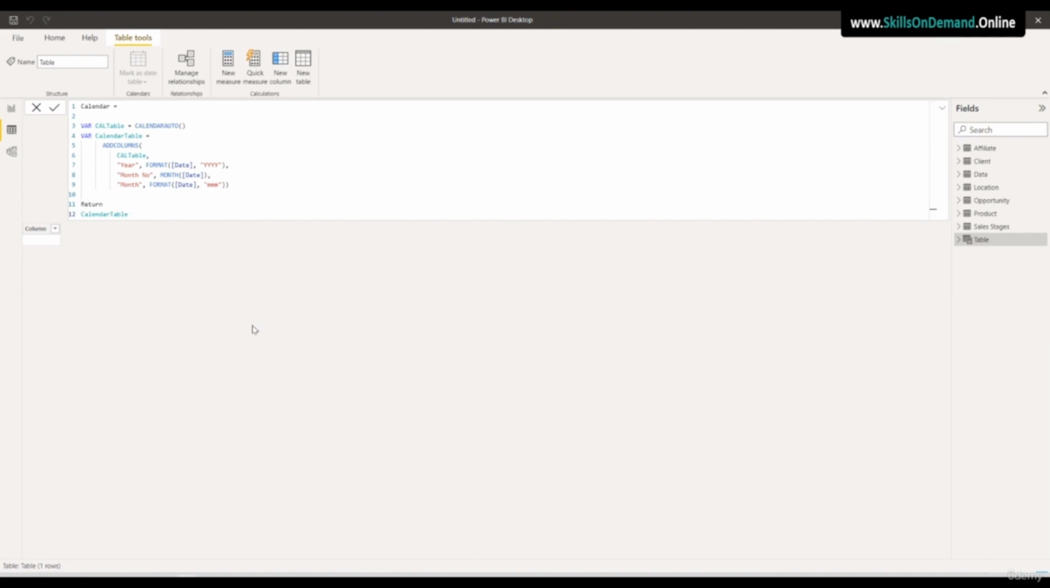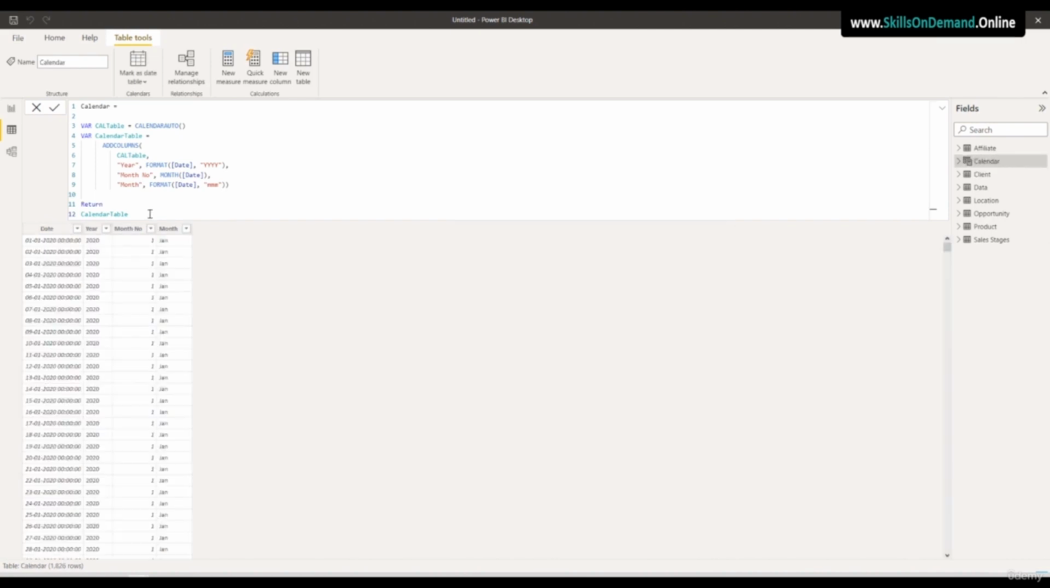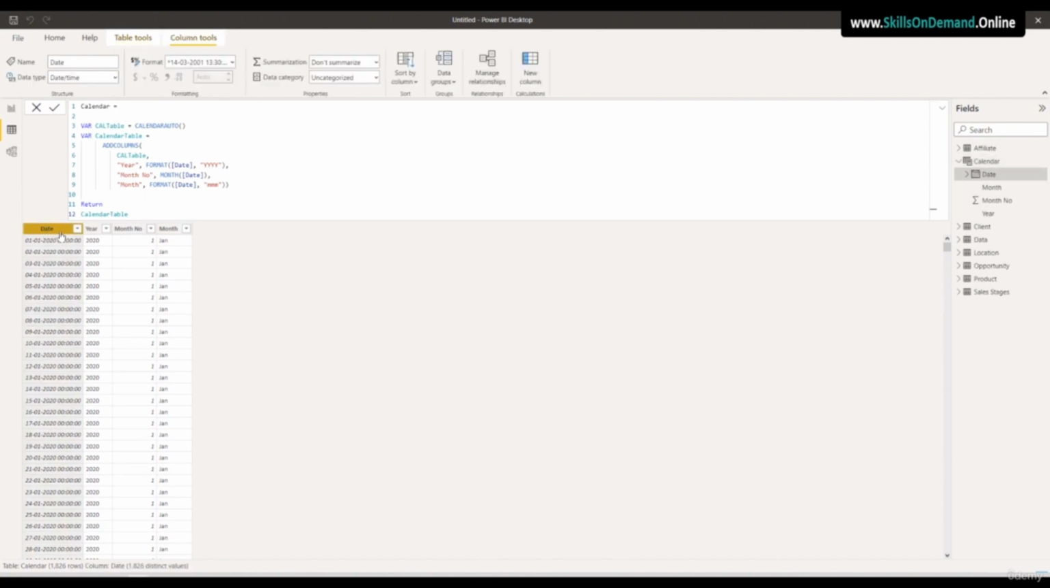Second variable name is calendar table. Calendar table is used to add columns based on date column that is generated. We will add columns like year, month number, and month. Once done, press enter. Our calendar table is created. We need to change the date column format to date instead of date and time.